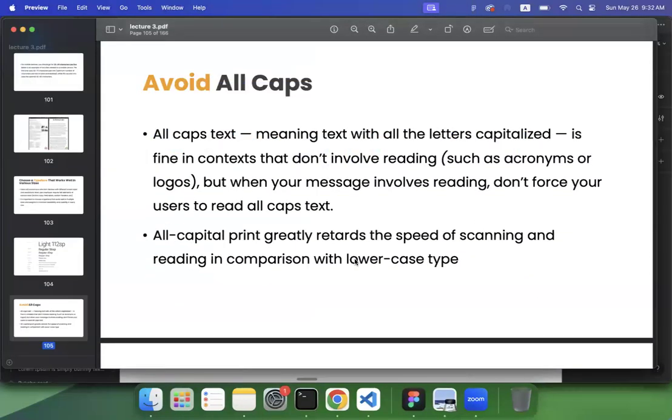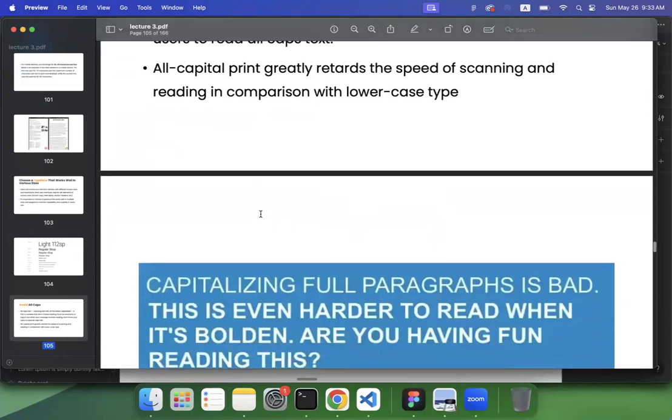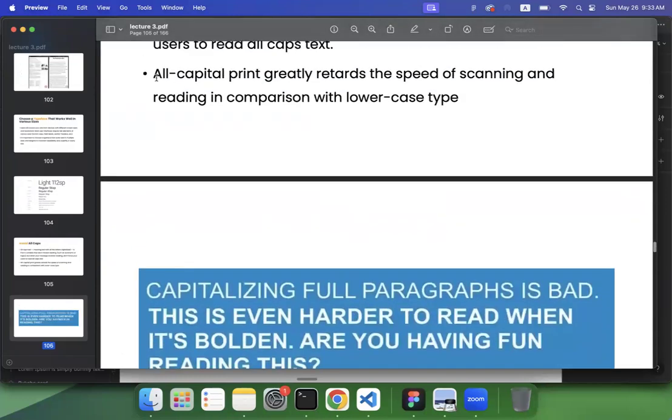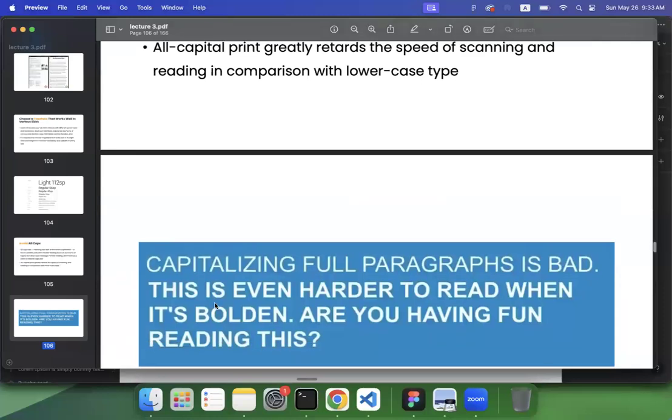Avoid all caps. All caps text, meaning text with all letters capitalized, is fine in contexts that don't involve reading, such as acronyms or logos. But when your message involves reading, don't force your users to read all caps text. So this text, compared to this one with sentence case or lowercase letters, is very hard to read because you have to give individual attention to each of these characters.